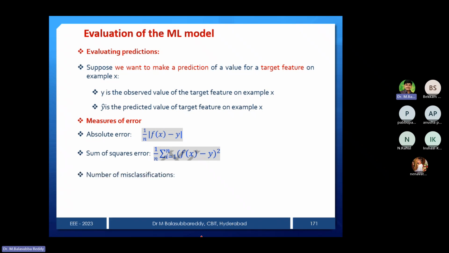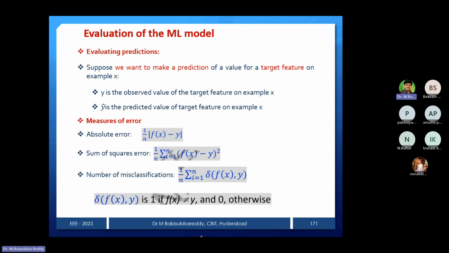We have absolute error and squared error, and then the number of misclassifications. This is also one formula: misclassification of f of x comma y, the delta of f of x comma y. A misclassification will be identified if delta of f of x comma y is 1, which means that f of x is not equal to y. Otherwise, it will be 0. So this is the way we can do it.